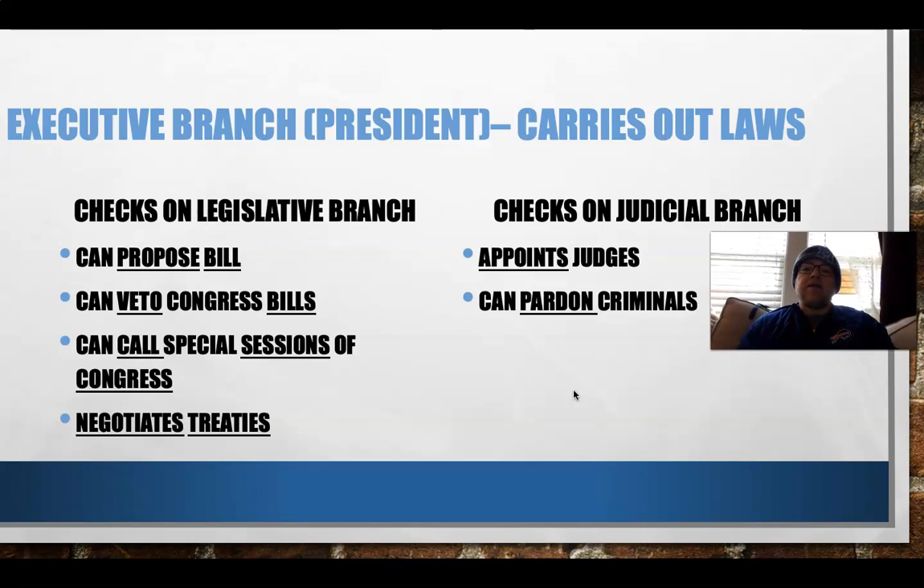The president can veto a bill from Congress, which basically rejects it and makes them start the whole process of creating a bill over again. So you could have 435 yeses on a bill, one no from the president. You got to start it all over again.